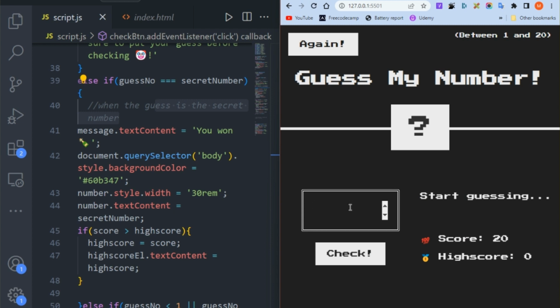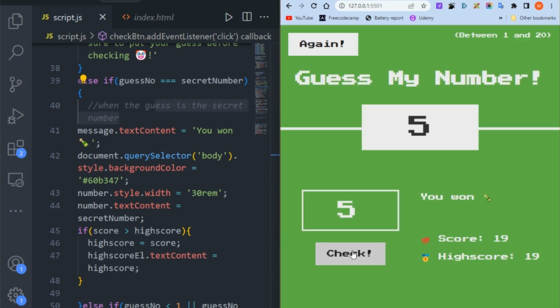Okay, so we'll just guess the number. That's going to go high. I'm going to go lower. Let's say 5. Okay, I got it on the second try. That's crazy. Anyways, so basically I won on this one. And I can restart again.